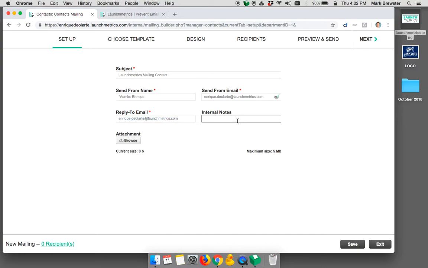The notes is just for internal notes when you're looking at your contacts mailings. So again, you can just say training email, and then you can also add in attachments that you want to add for this. Notice that the maximum amount that you can add in altogether file-wise is just 5 megabytes. However, you could make it into a link on the design page where they can download it if the size is bigger than that.